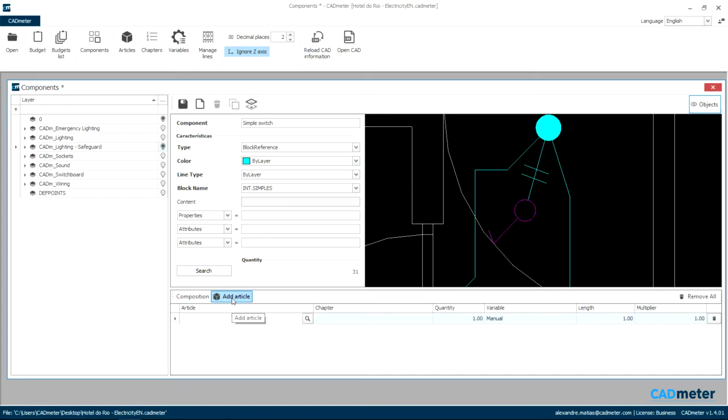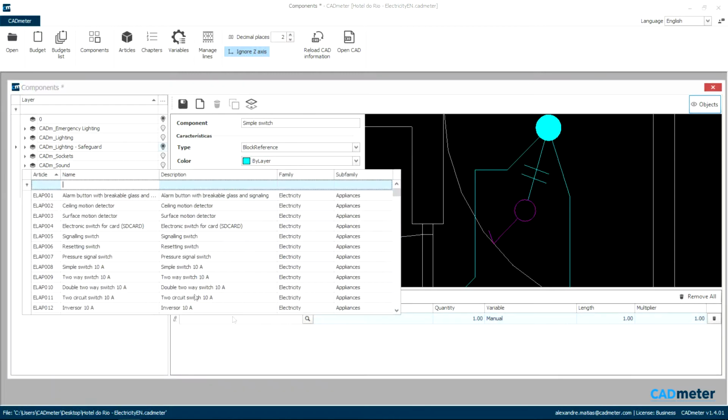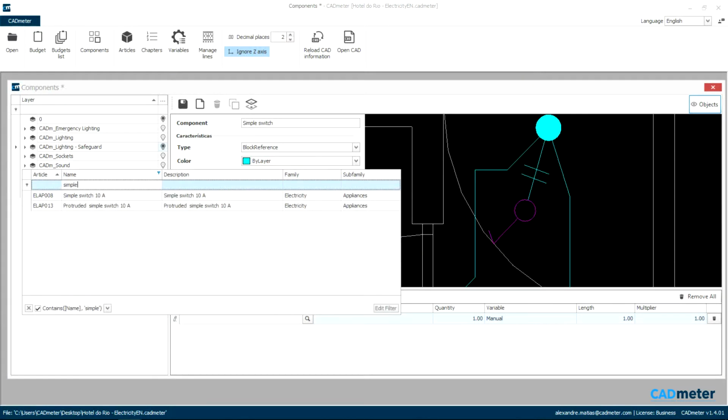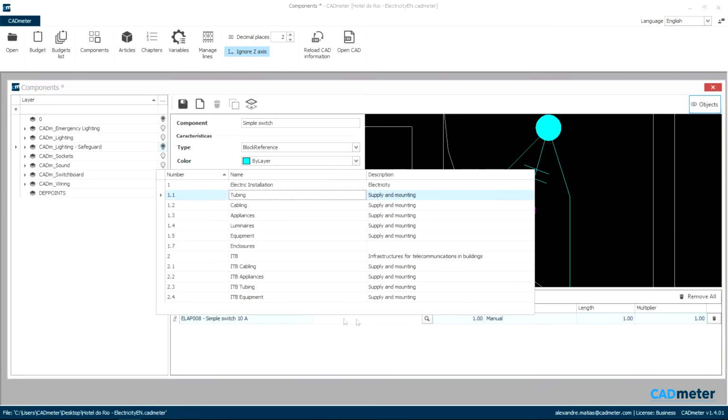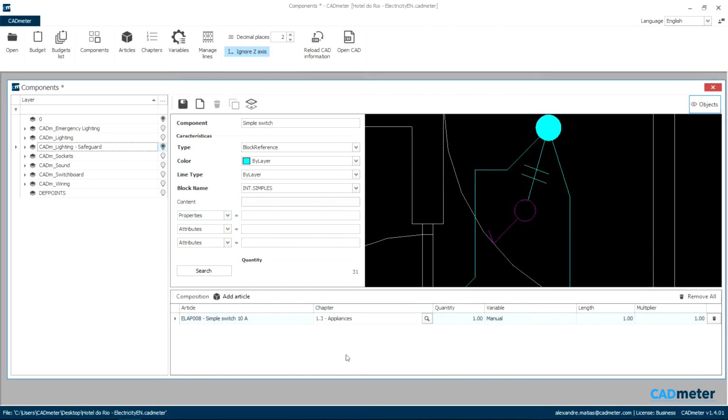Now we click in Add Article and we are going to start adding the articles that will make up our switch. So for the first article we are going to add the switch itself, and I'm going to add it to the chapter 1.3 of the appliances in our budget.